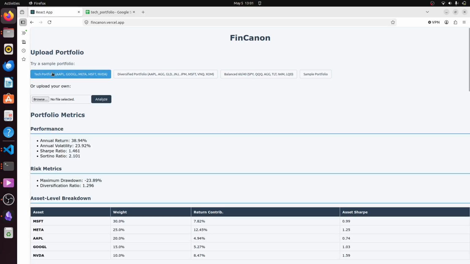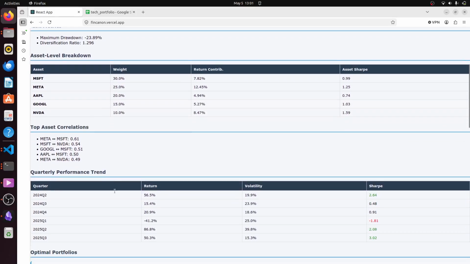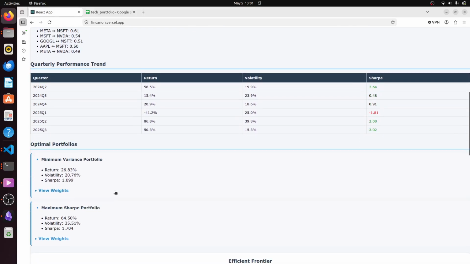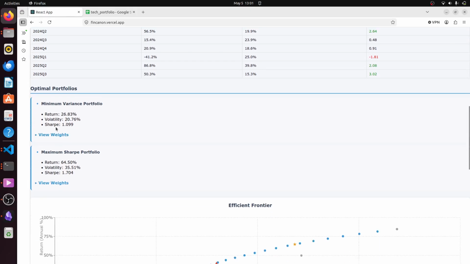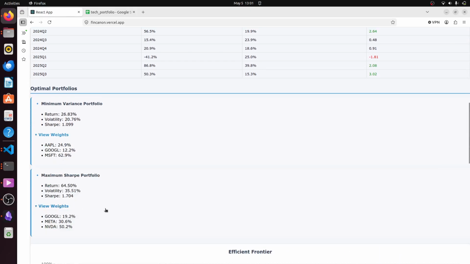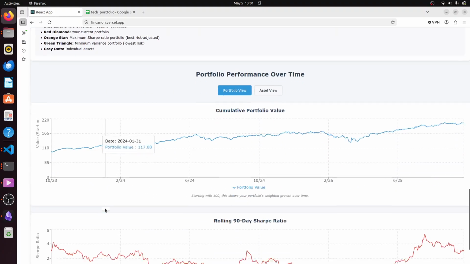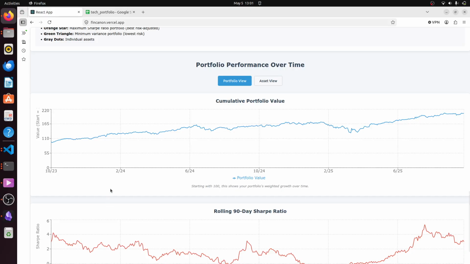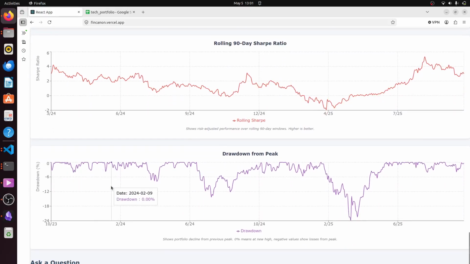So we're going to go ahead and choose our tech portfolio, and the backend computes standard metrics like Sharpe ratio, max drawdown, Sortino ratio, and efficient frontier position. I'll scroll down and you can notice all of these. It also renders some time series charts for rolling performance and drawdown over time. But the part that we want to focus on is the Q&A.